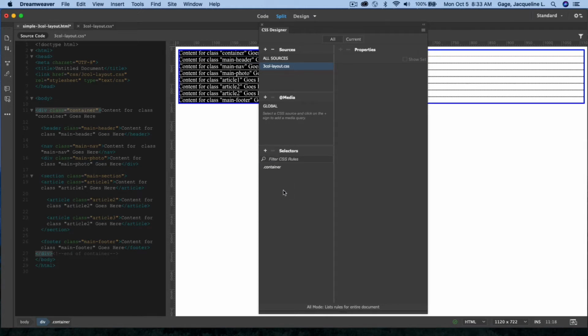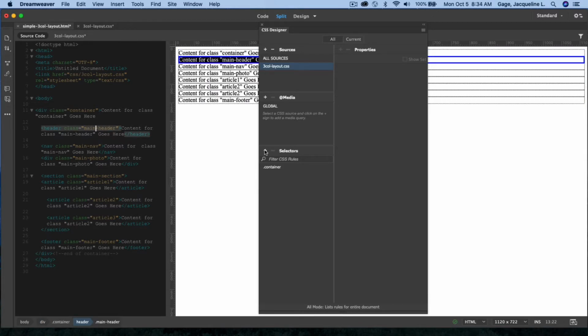There it is. Now I could do these individually, but what I tend to like to do is add the selector and then do the formatting or add the properties. So I think I'm going to do it this way. So I'm going to select main header, I'm going to add the selector. There it is.